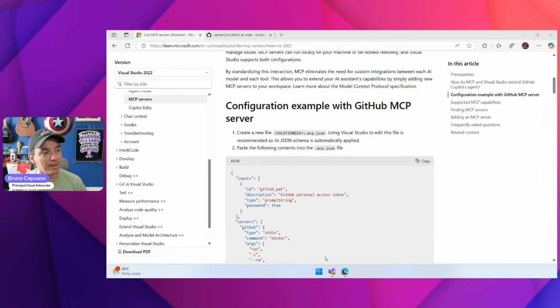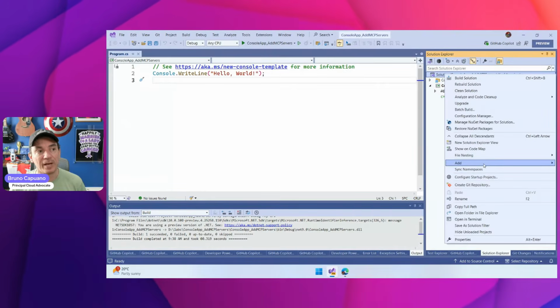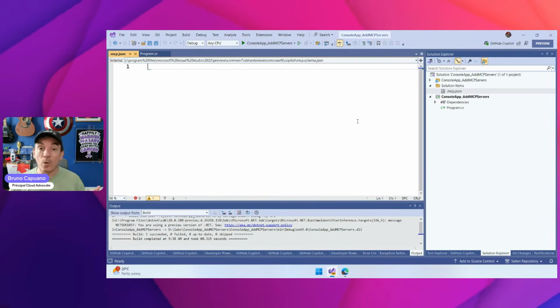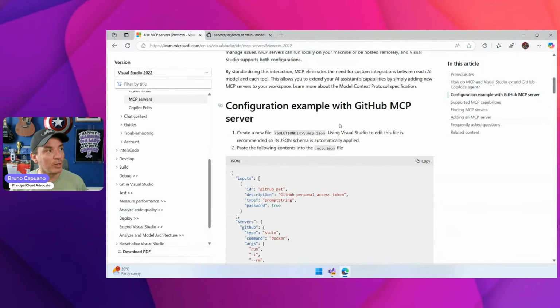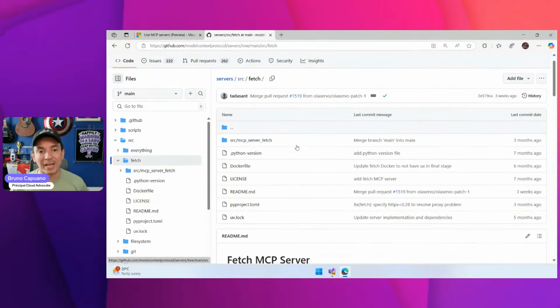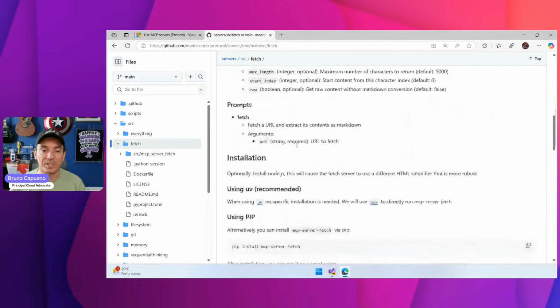So what we have here is a console application. And what I am going to do is basically add a new file with that information. Now we have the file here, ready to be added, and I am going to use one of the popular servers that we have. There is a full list of servers. There are tons of MCP servers that we can use. I like the Fetch one because it's kind of an easy one. It runs in Docker, which is kind of nice.